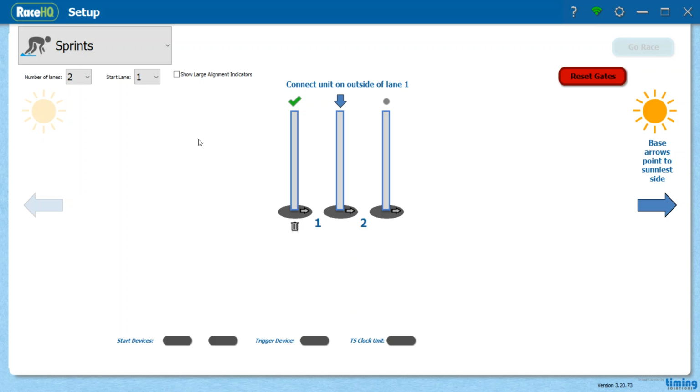So I'll just go and turn my next gate on, the one that it's saying connect the gate on the outside of lane 1, the one with the bouncing arrow. So again, I pressed it once, it then did a second beep as it connected up.